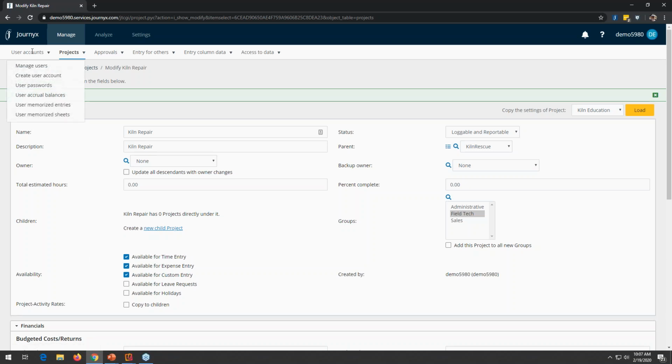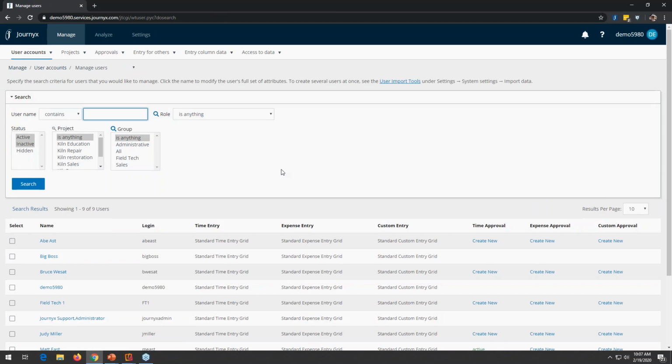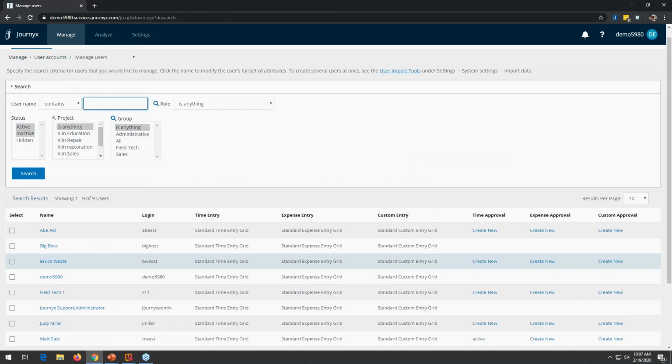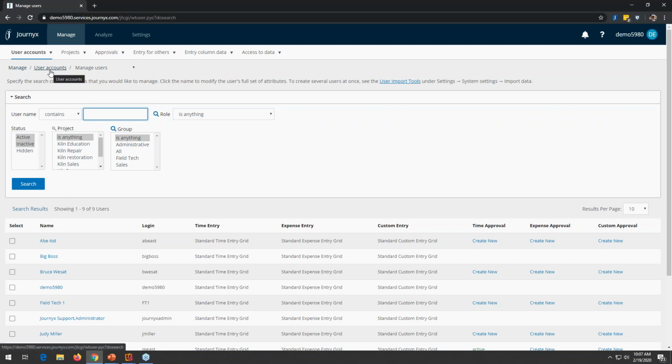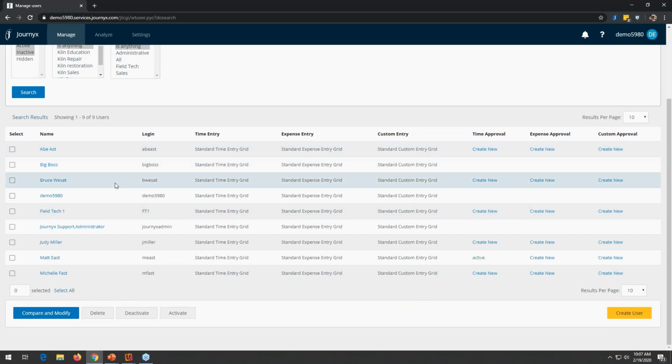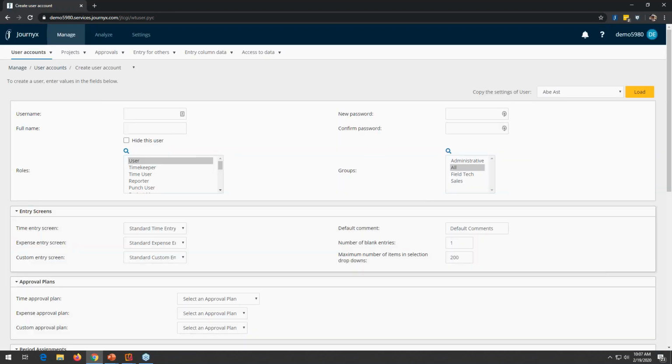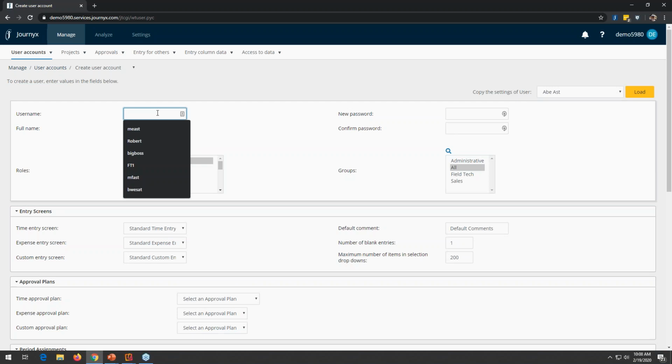All right, for my next step here, we're going to go ahead and create the user. So to be able to see that, we would come over to User Accounts, Manage Users. This is your list of existing users in the system. So we're going to come to the bottom right-hand corner again and click on Create User. So here is where we're going to create the user's username. I'm going to create that as Robert N, and we're going to give his full name as Robert, not Bob.